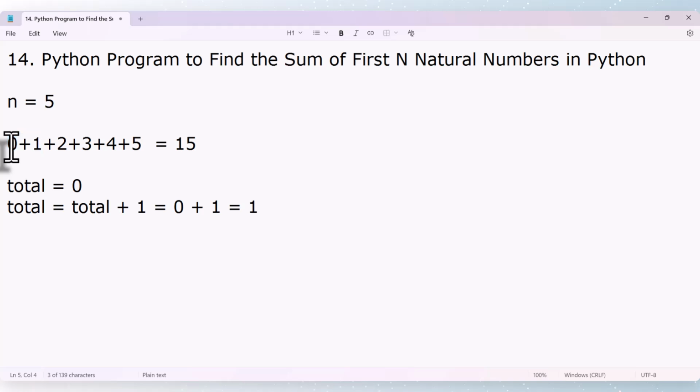So 0 plus 1. I am trying to do something like this, 0 plus 1, because I have to add 0 to the first number. The reason for adding 0 is that 0 plus anything is nothing but anything, right? So the current value is now 1, the total value.